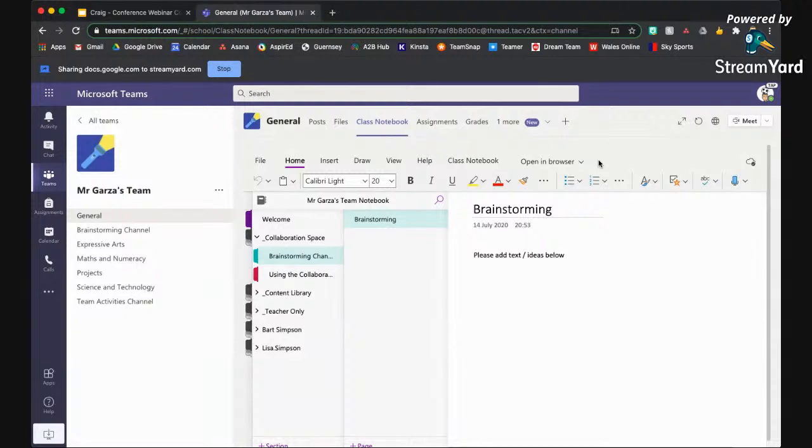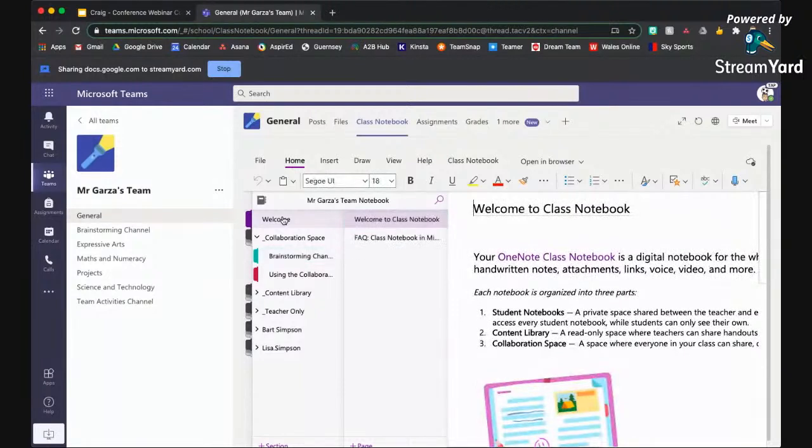So I'm just going to revisit the different sections. The welcome section, which is at the top here, is where you add information about your class and yourself. This would be where you could perhaps put some key facts about yourself, name, picture, and so on, trying to make the pupils, the students, feel as welcome as possible in your class.